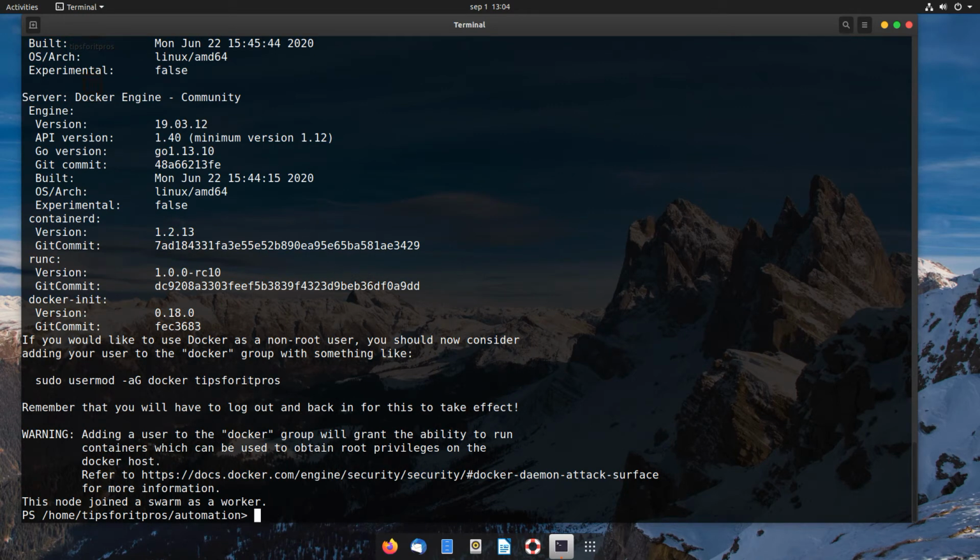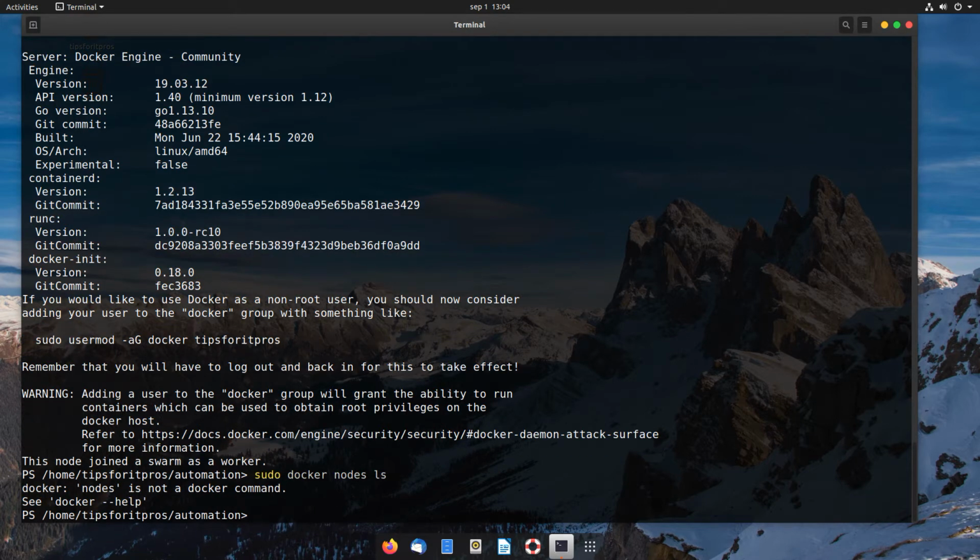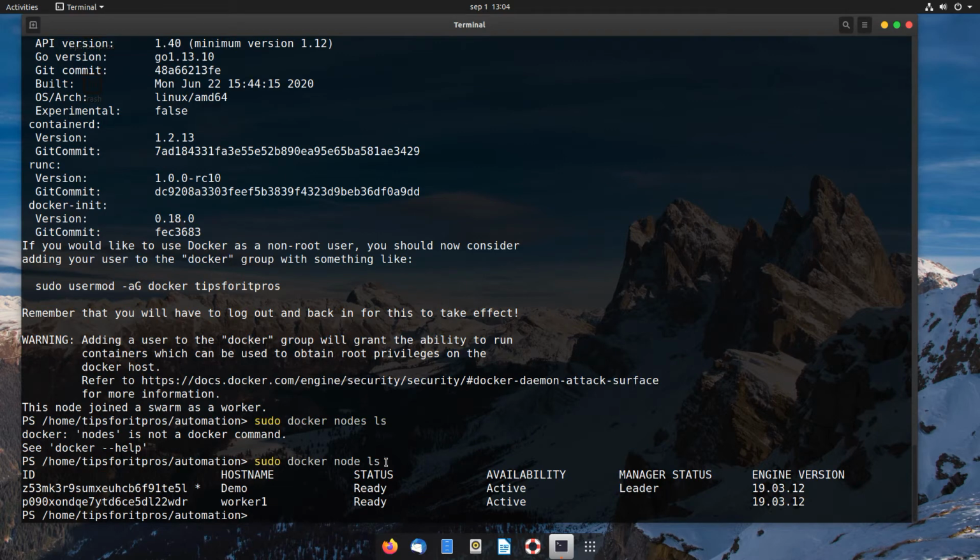So as you can see, we get the final output, and the last output was actually that this node has joined the swarm as a worker. So if we do a quick docker nodes ls, I think it is, or docker node, no, it's docker node, okay. We get our manager, I should not use the word master anymore, and we have our worker node. So we have successfully configured our Docker swarm using a PowerShell script.